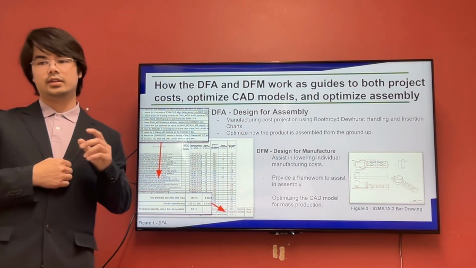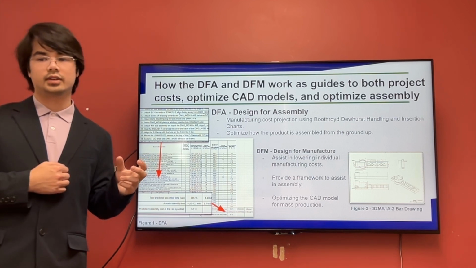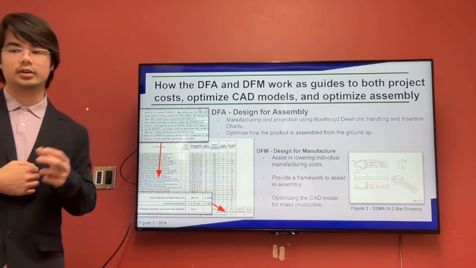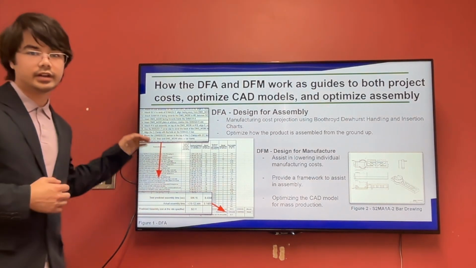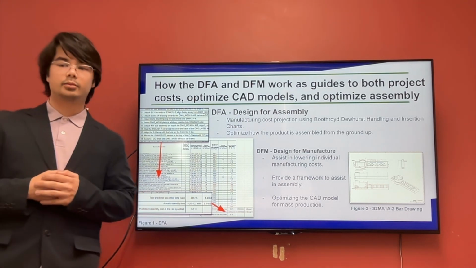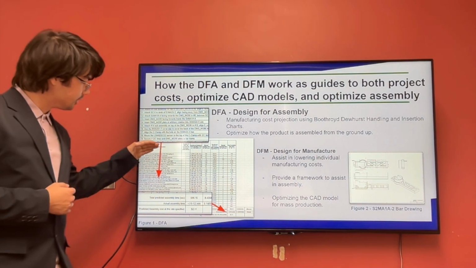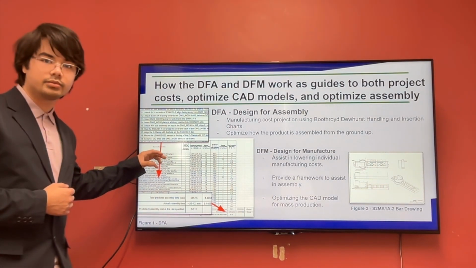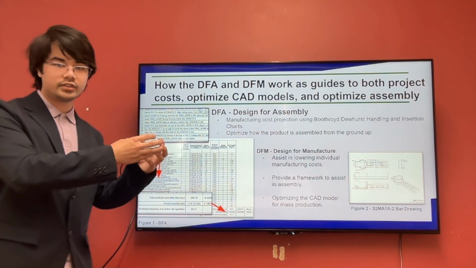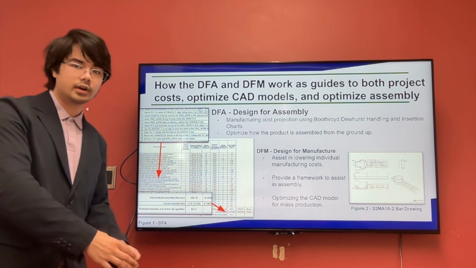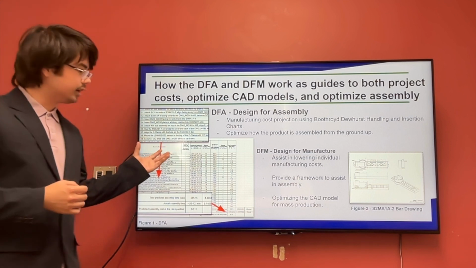So this optimizes both the economic analysis, but it also helps with the BOM, and this chart here, since it's laid out in a systematic way, optimizes how the product is assembled from the ground up. So we can detect where there could be a little bit of a nuance with actually constructing this device. We started our project from the base and we would build up in a way that was easy to assemble. So the DFA helped us with that.